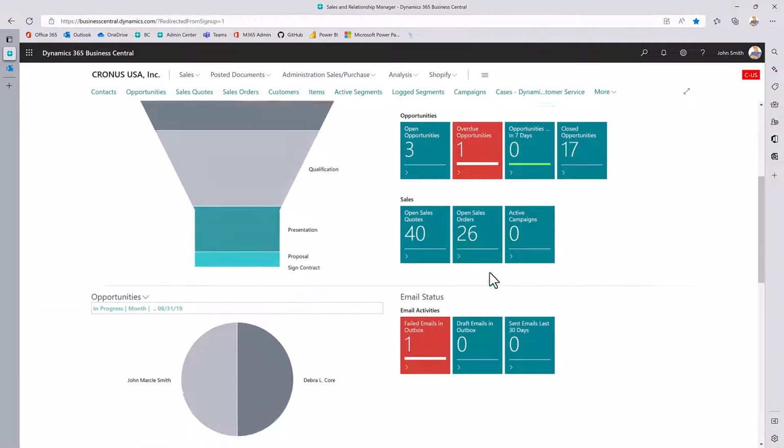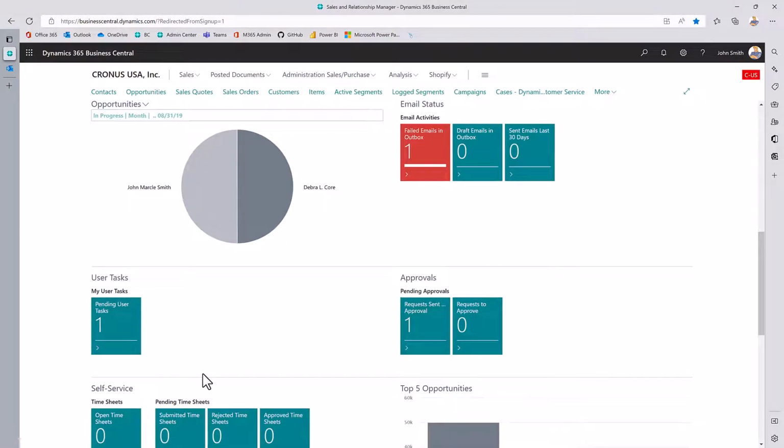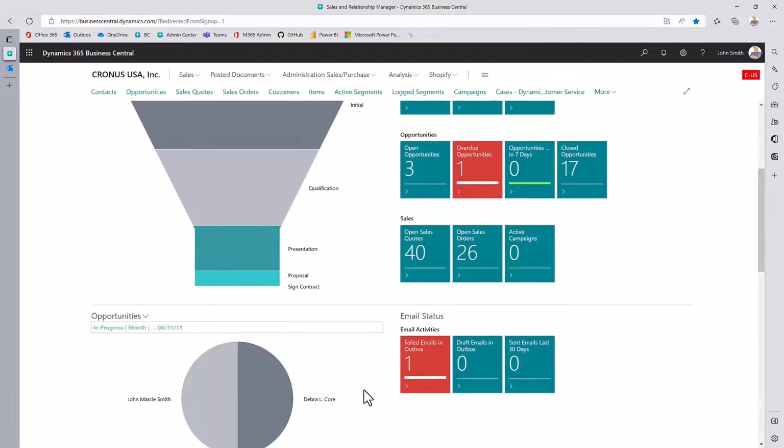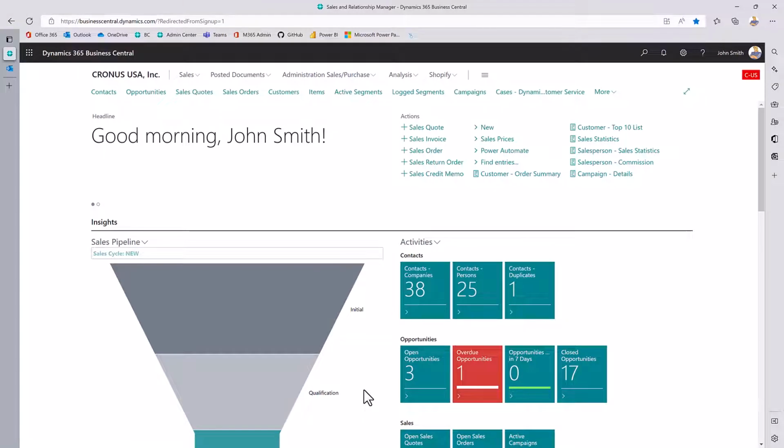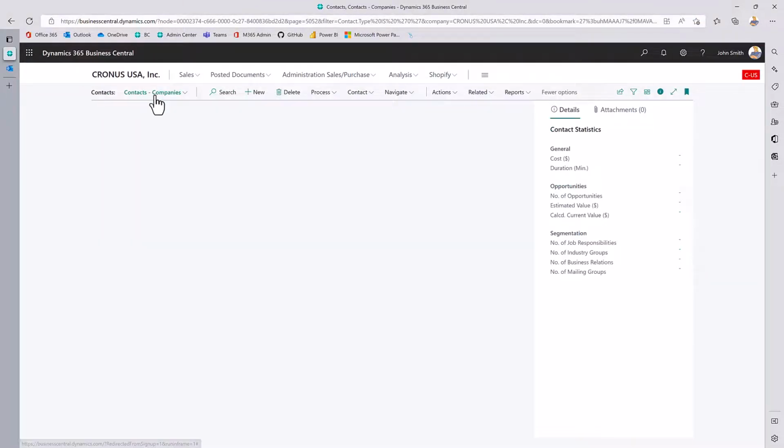Let's get back to our role center. There are a lot of other things in here, and in the interest of time, because we want to keep this high level, I'll keep moving on. Let's jump into the first part of the demonstration that I want to show outside of our role center, and that is contacts. So let's go to contacts, and let's specifically look at contacts all.